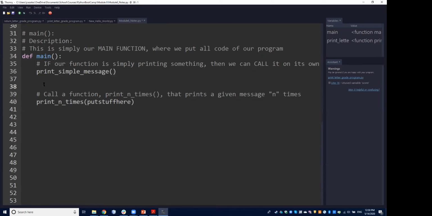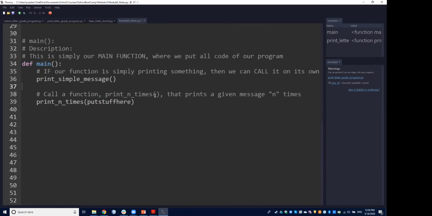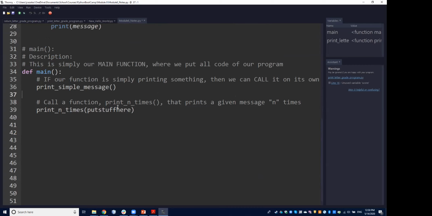Okay, so here, call a function print n times that prints a given message n times. So how many parameters did that print n times function have? Someone tell me, how many parameters did that print n times function have? Chloe?